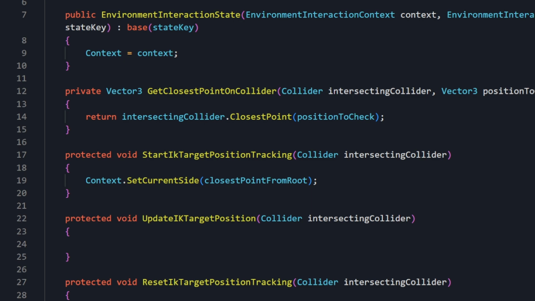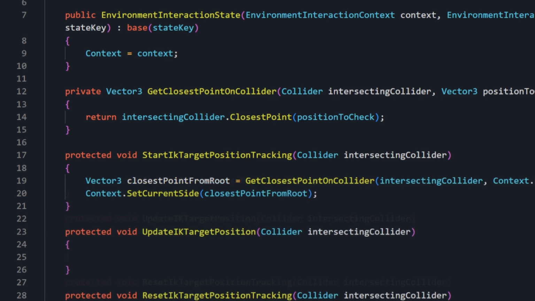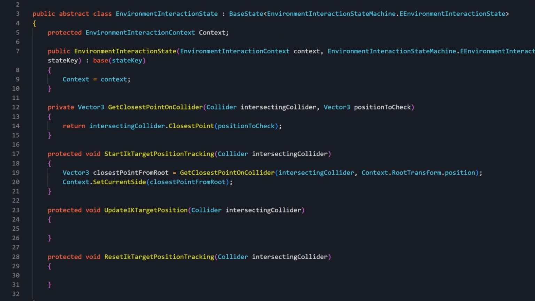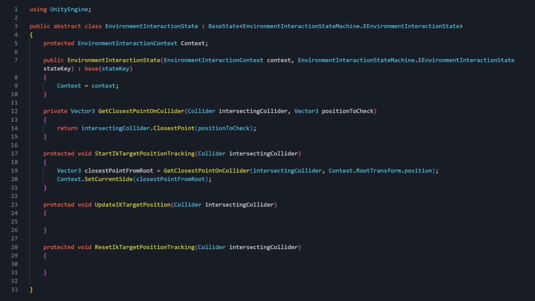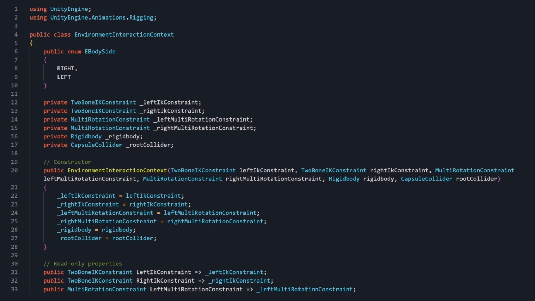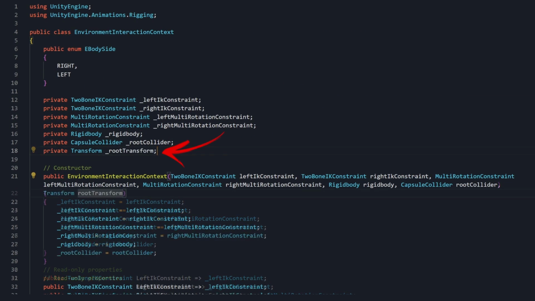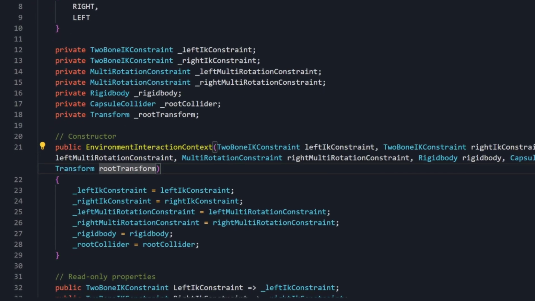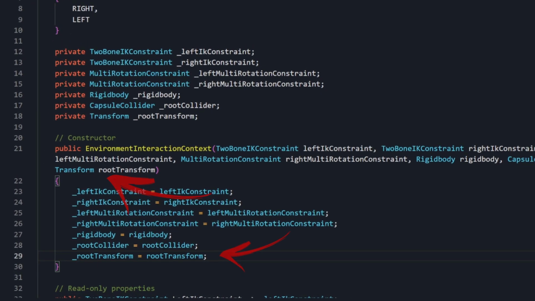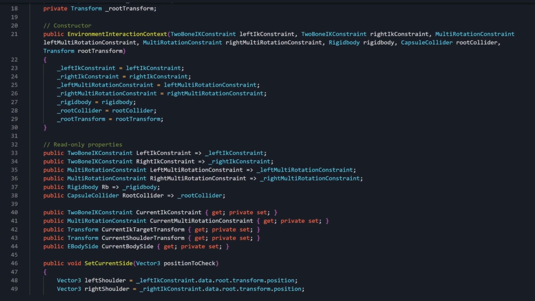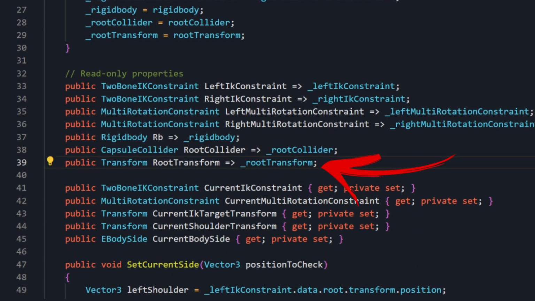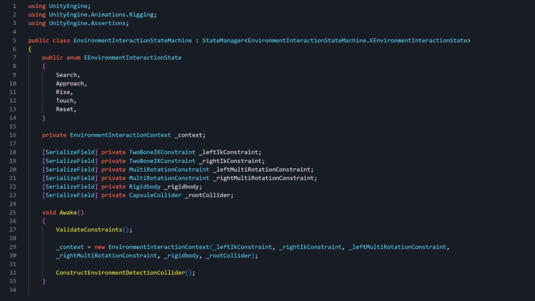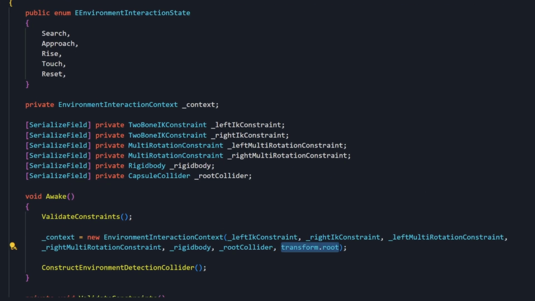Context.setCurrentSide is passed a vector 3 closest point from root. That is set to the return result of getClosestPoint on collider. This method is called with the character's root transform position and the intersecting collider that start IK target position tracking receives as an argument. We'll need to add the root transform as a variable in the context, and add it as an argument when the context is instantiated. Then create a public getter so that it's accessible throughout our state machine, and of course, actually pass the root transform in the instantiation.